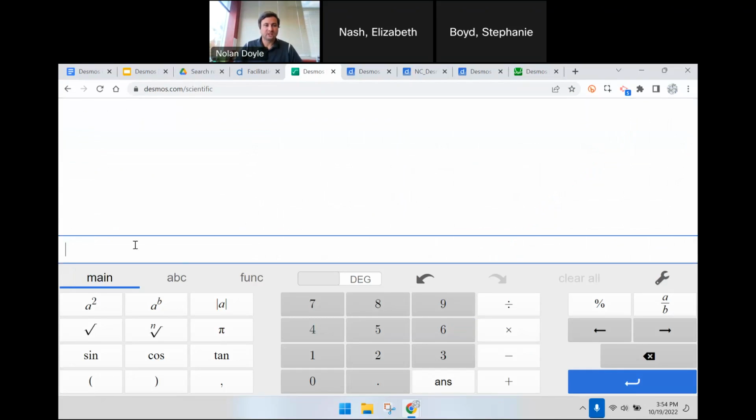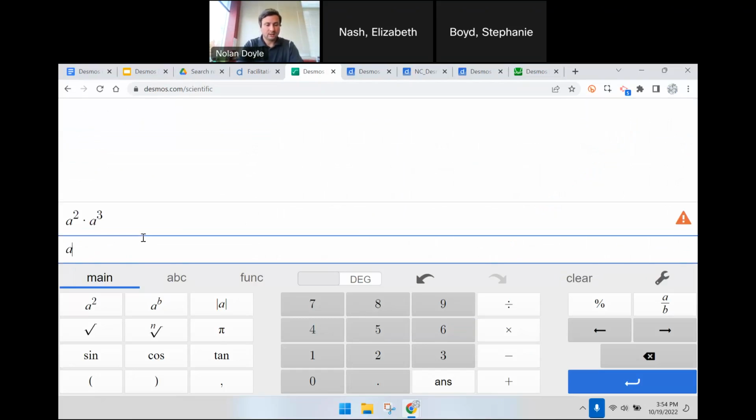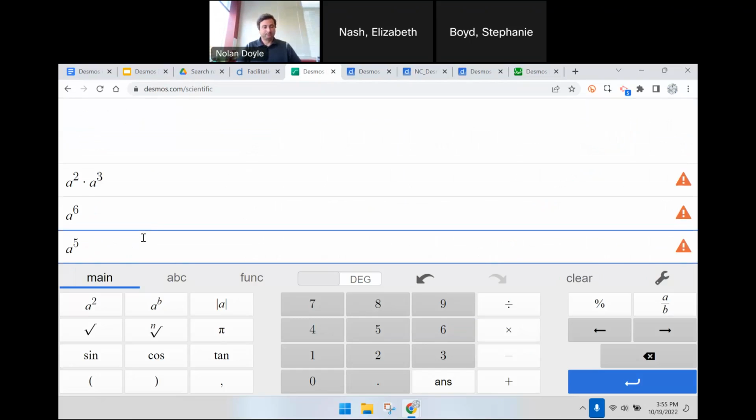Another thing that's helpful is we can define some variables in the calculator as well. I know for my students, they always struggle with something like this, like a squared times a cubed. And I'll get some students that will say it's this, some students that will say it's this.